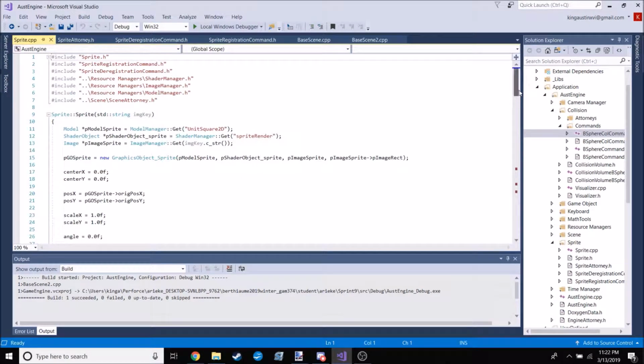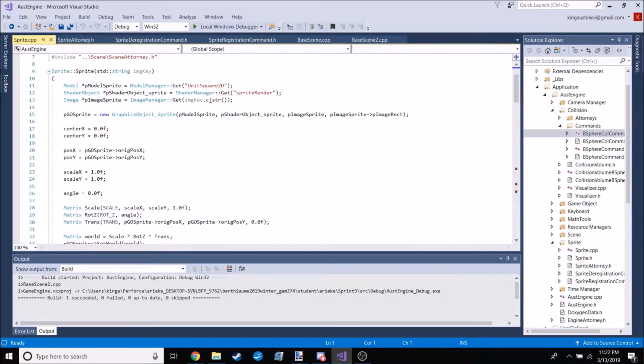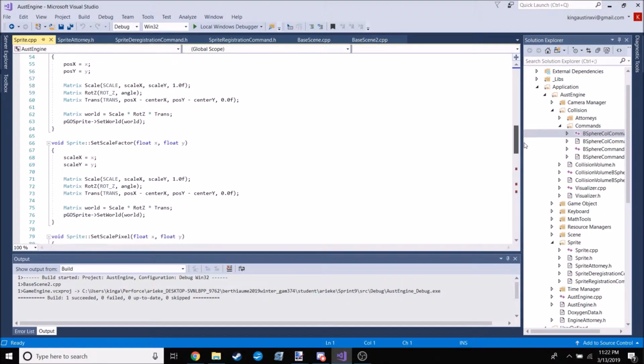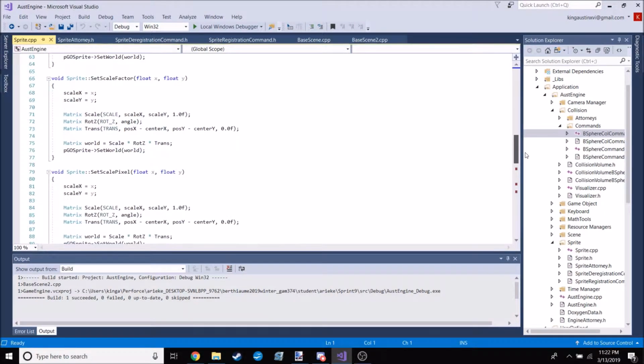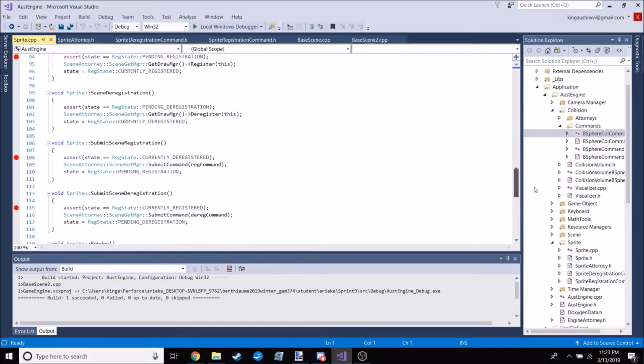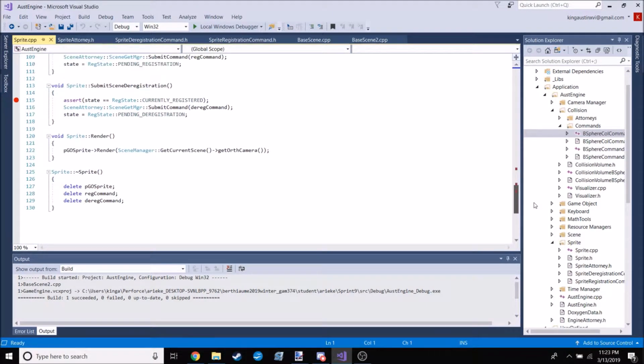So the actual sprite code, I take in the string, use that to get the appropriate image, and load that in. So all the sets just set the variables and then do the corresponding matrix. And then I have scene registration and deregistration, and I delete all that stuff when I'm done with it.